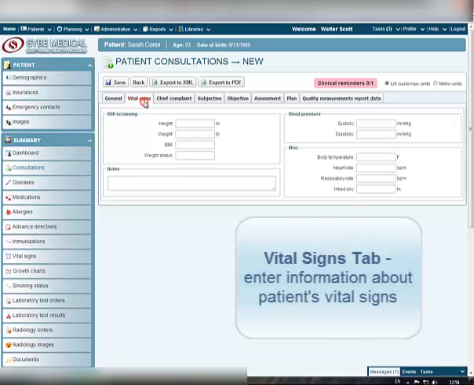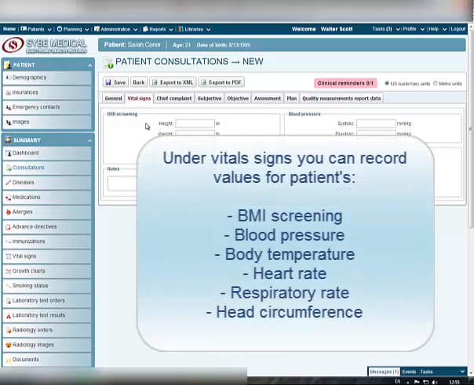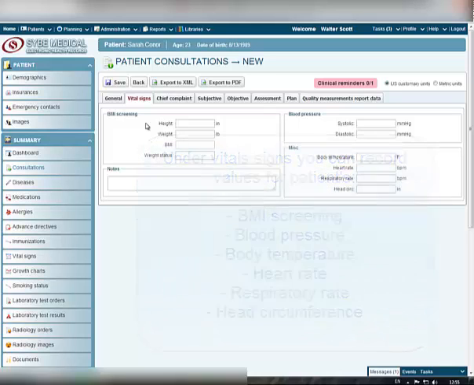The Vital Signs tab is for entering information about changes of patient's vital signs. During patient's visit, you can take measurements for blood pressure, beat frequency, rate of respiration, height, weight, BMI, and so on, and indicate the values on this tab.